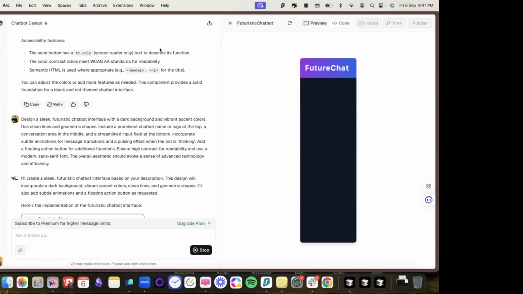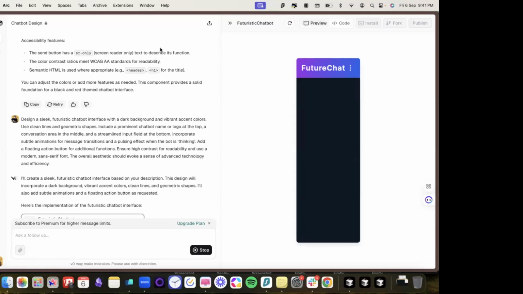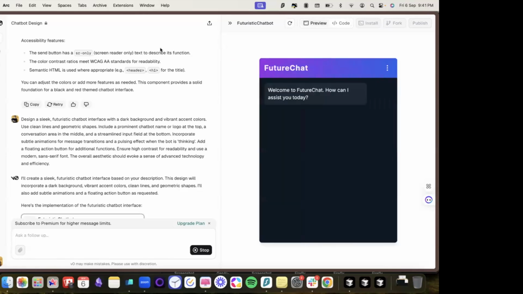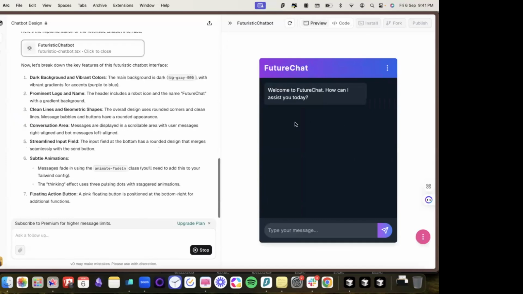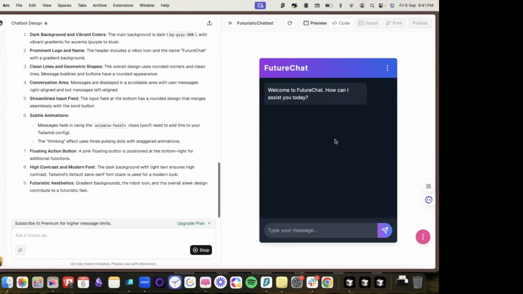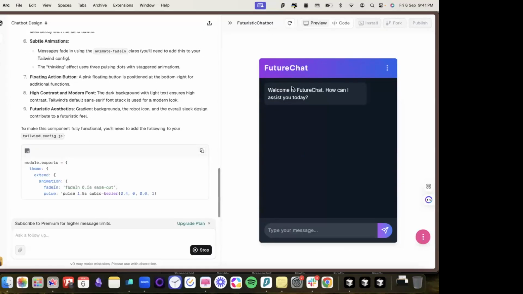V0 is again a different platform to design an interface, and this is separate from Cursor. So there are a lot of tools as of today where you can just create interfaces. So I'm just using one of them. So you can use anything else. Like even Cursor can also do the interface, but my idea was to show you different tools that are available.